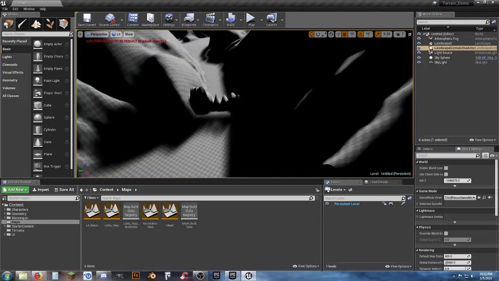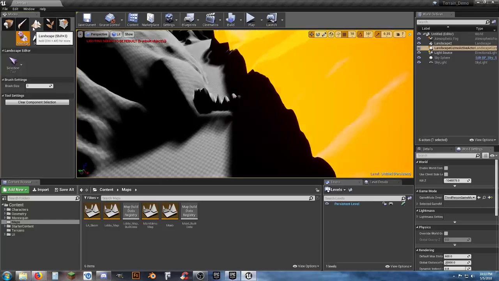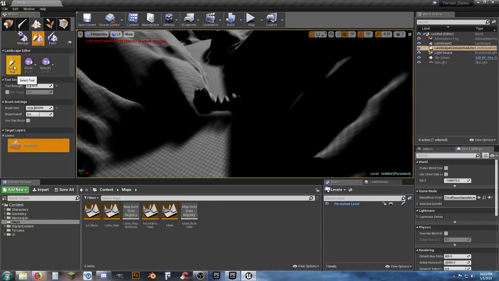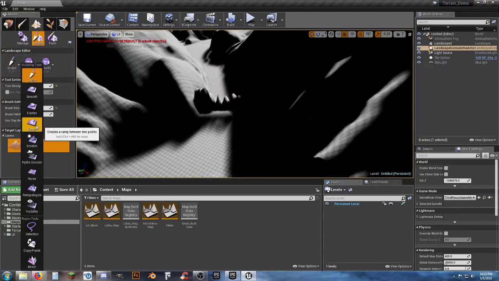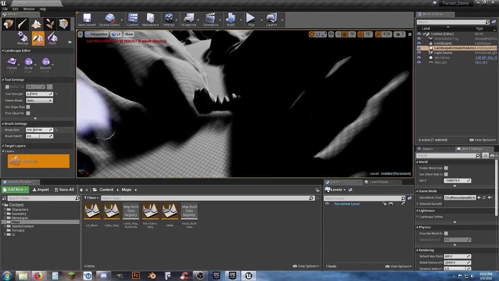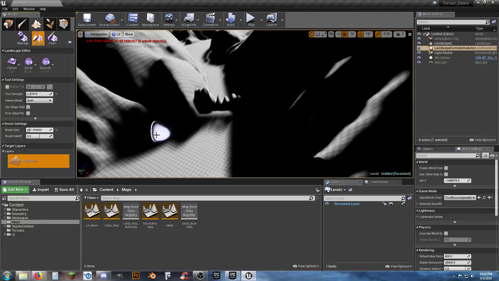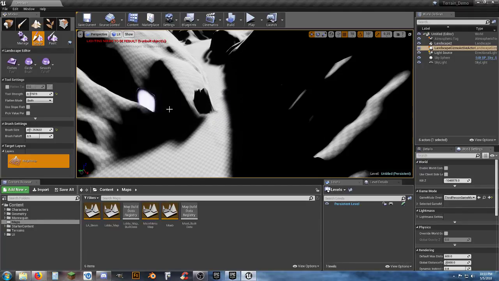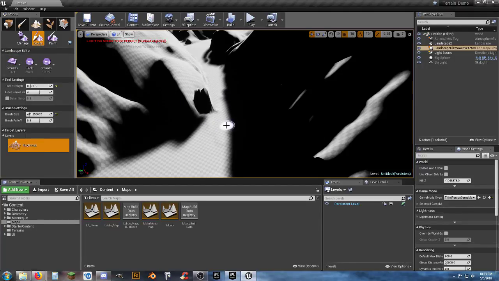What is that? Do we have a bridge there? So go here, go to our sculpt, terrain, and flatten. I'm going to reduce my brush size, and I'm just going to drag through here and delete that. Come back over here to smoothing, and there we go.